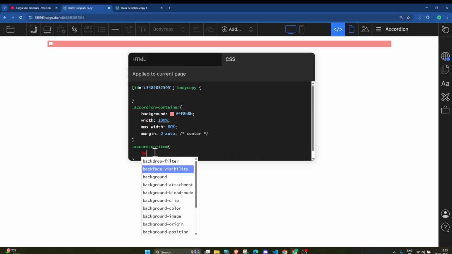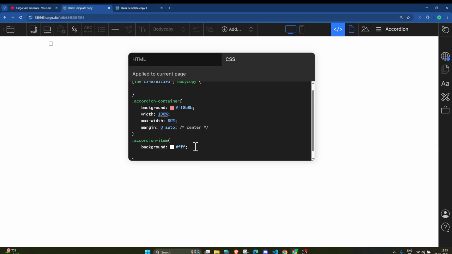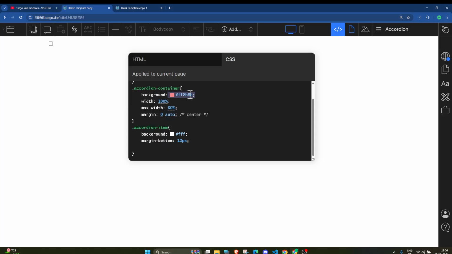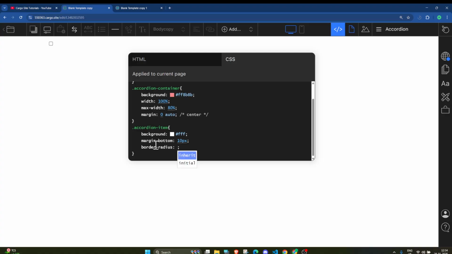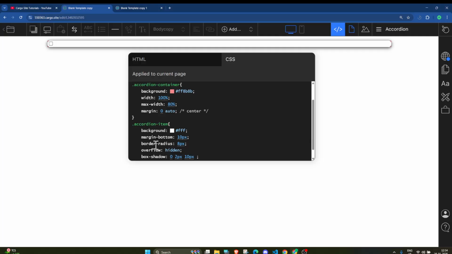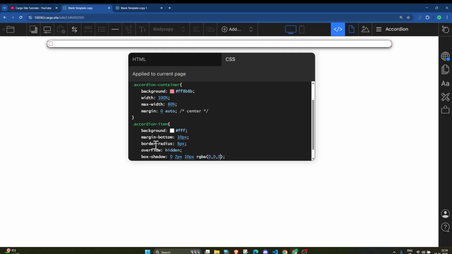Here I will give this a background color white, and then I will add a few more CSS properties like margin bottom 10 pixel, and then border radius 8 pixel, overflow hidden, and then box shadow 0 2 pixel 10 pixel, RGBA 0, 0, 0, 0.1.